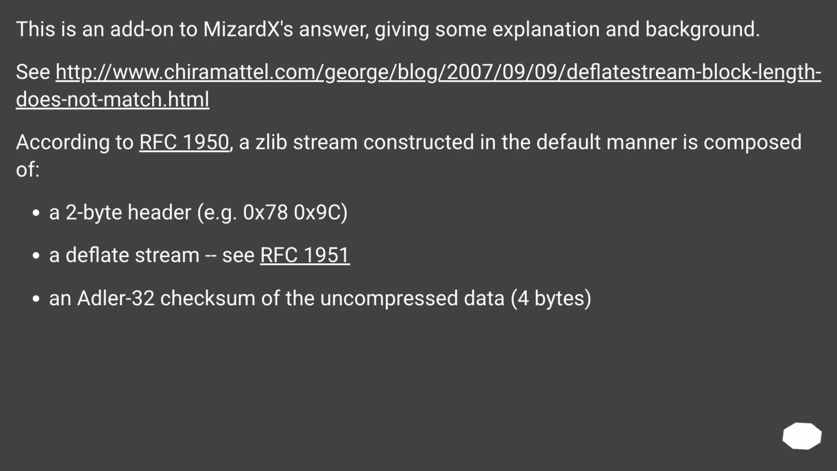Here are my methods currently, including the base64 encoding/decoding, and working properly. This is an add-on to Mizard's answer, giving some explanation and background. See this URL. According to RFC 1950, a zlib stream constructed in the default manner is composed of a 2-byte header, for example 0x78 0x9C, a deflate stream, see RFC 1951, and an ADLER32 checksum of the uncompressed data, 4 bytes.